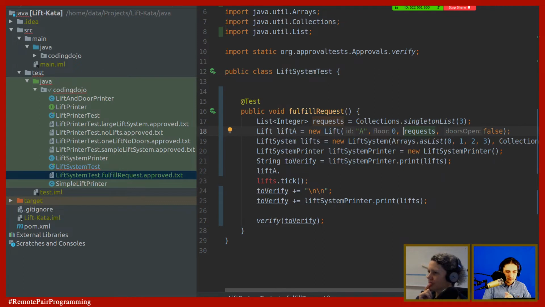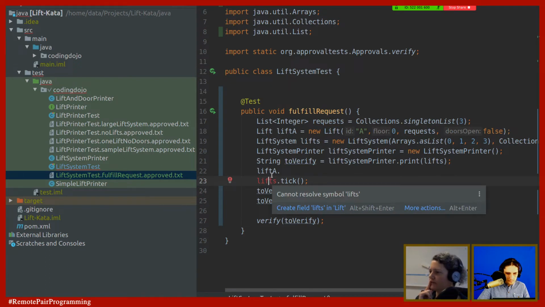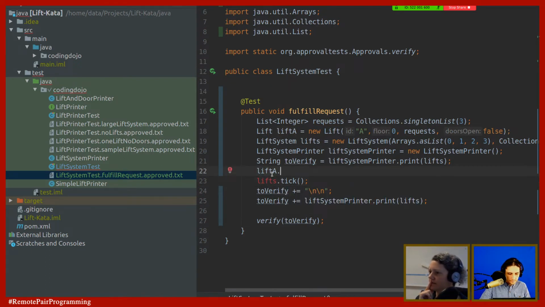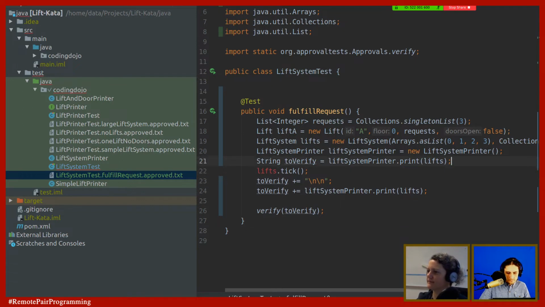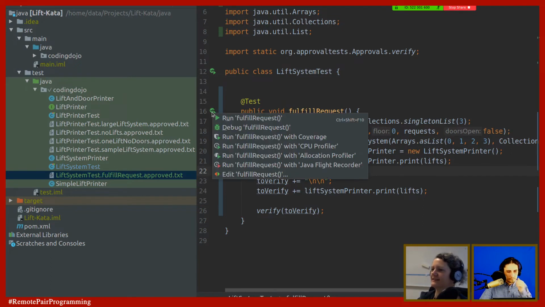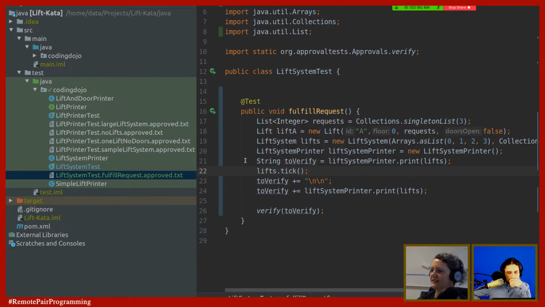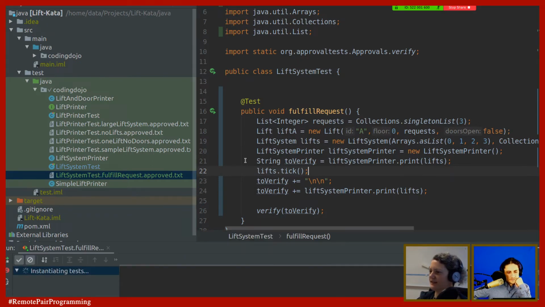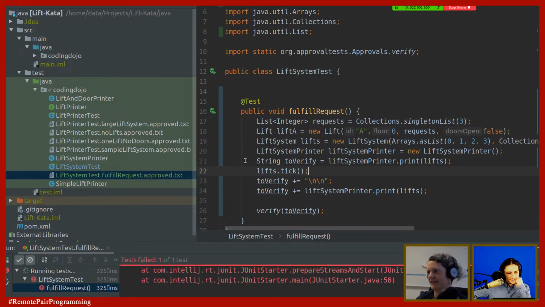And now lifts is upset. Yeah, so if you remove line 22. Oh, yeah, of course. All right, so let's try running this and see what it looks like. I've done too many languages in the past year. I'm getting confused.